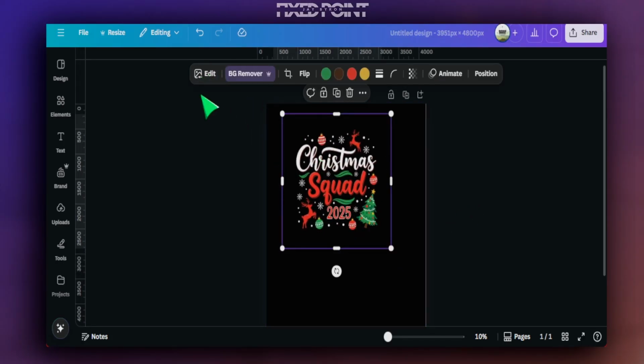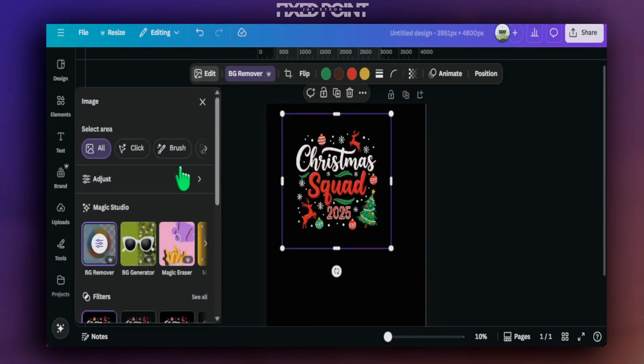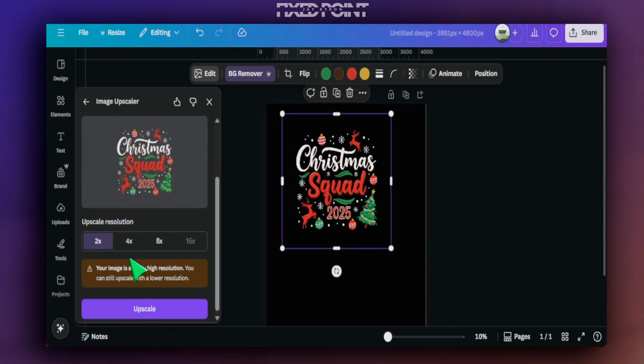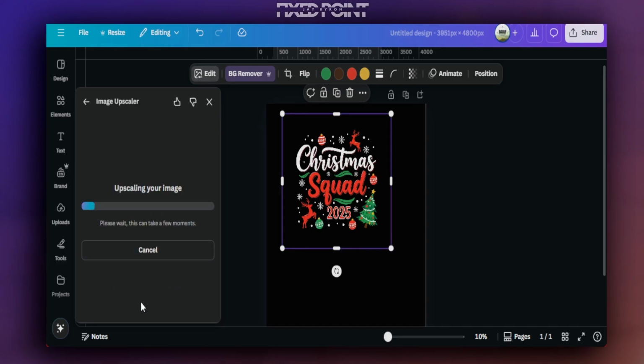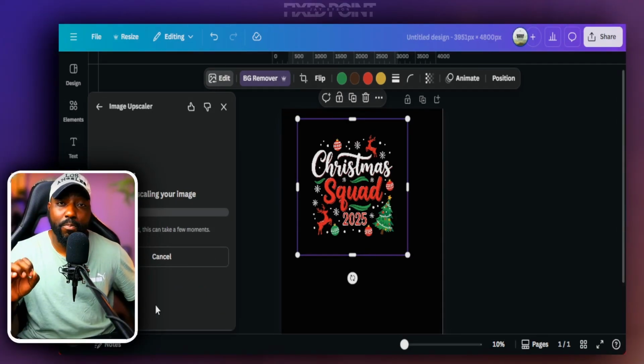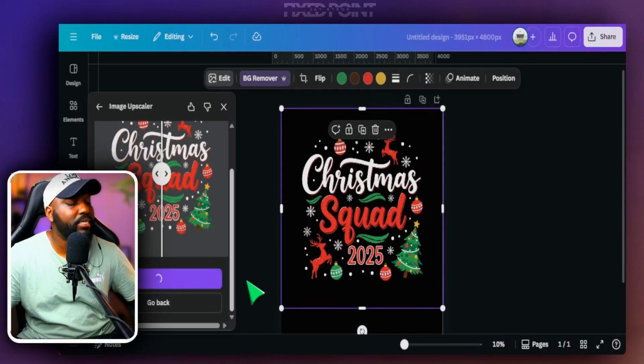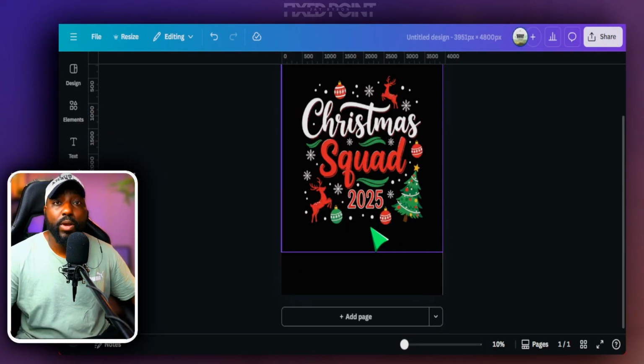Now we're going to go ahead and upscale the image, which we'll head over to edit here. And then we're going to head over to the upscale function down at the bottom. And we're going to hit 4x, as this is going to 4 times the quality, which is going to be perfect for our print on demand product. All right, so everything is done here. We're going to go ahead and select replace. And now this is an upscale image. So everything is done here.